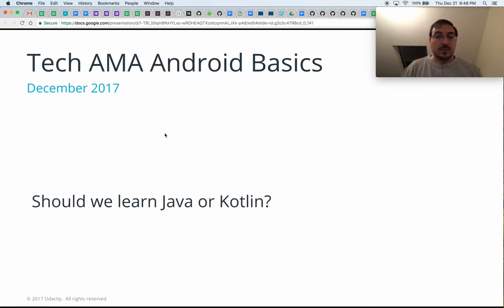Okay, let's go for the next question. Should we learn Java or Kotlin? Well, I'm not surprised that some of you asked this question. For those who don't know, for a long time, since the beginning of Android, we've been building our apps using Java. Some time ago, we could start using Kotlin for writing our apps. And it was at the last Google I/O this year that Kotlin became a fully supported language to build Android apps. Okay? Kotlin has some advantages, and it has a lot of momentum as well.